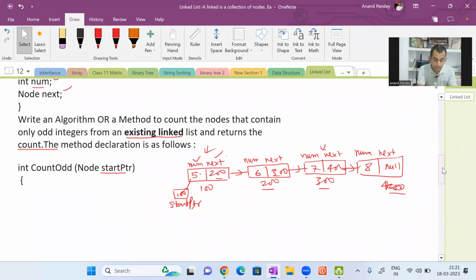As we move in an array from index to index, we go to index number 0, then index number 1, then index number 2. In the same manner, here we have to move to each node. So how to move to each node, that I'm going to tell you.